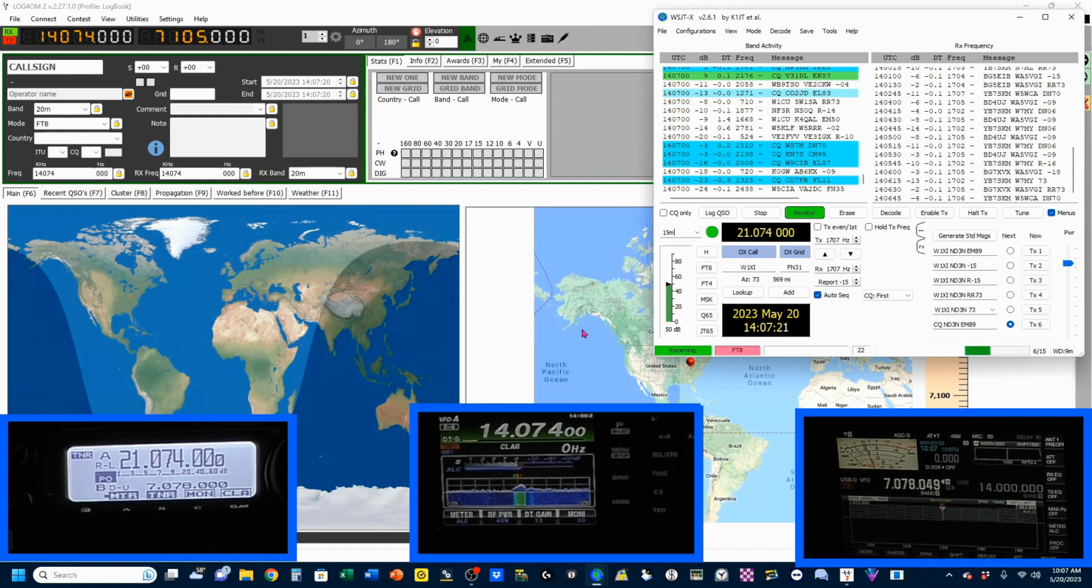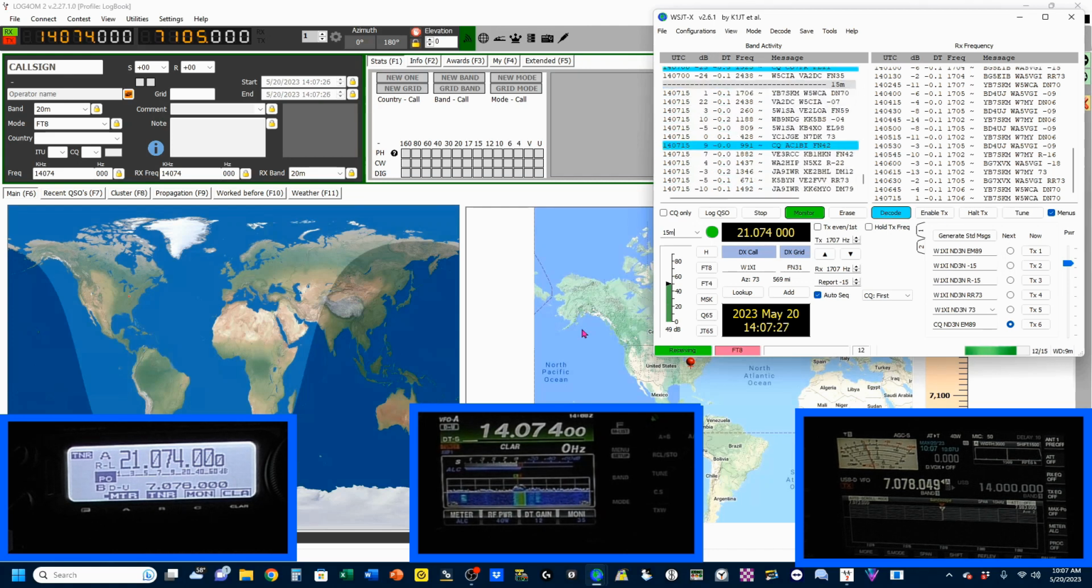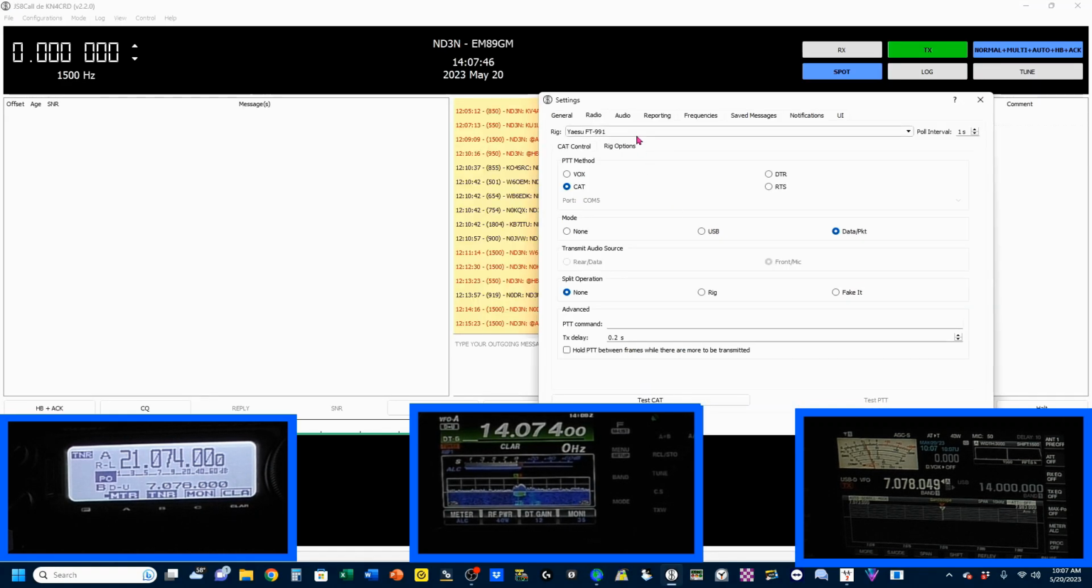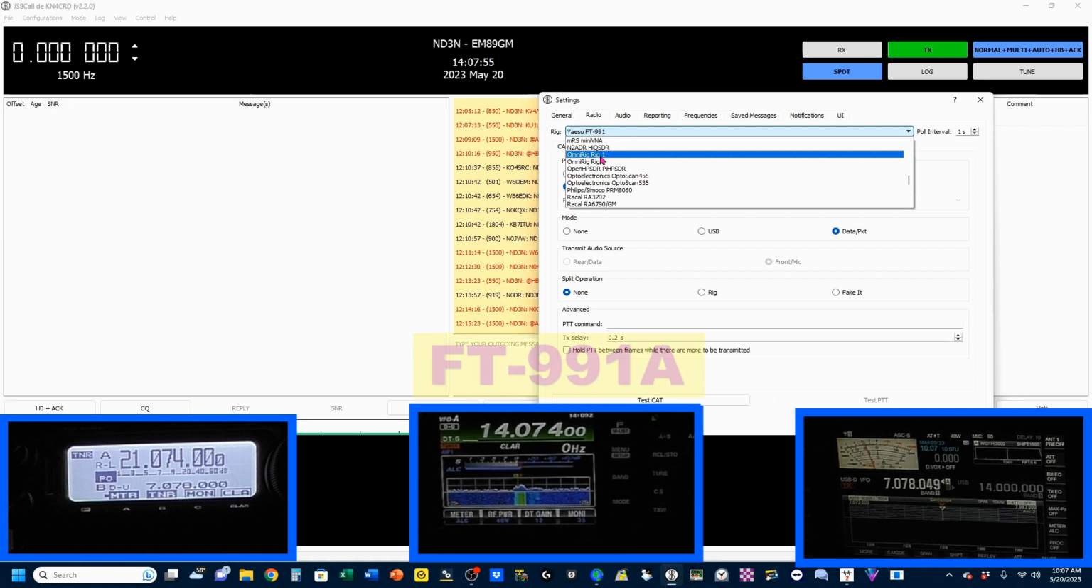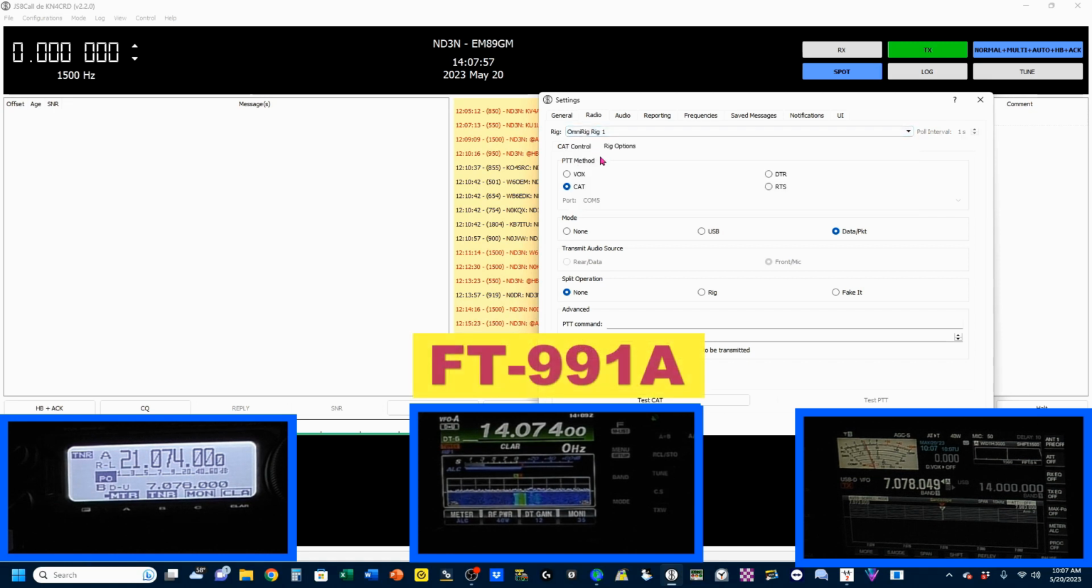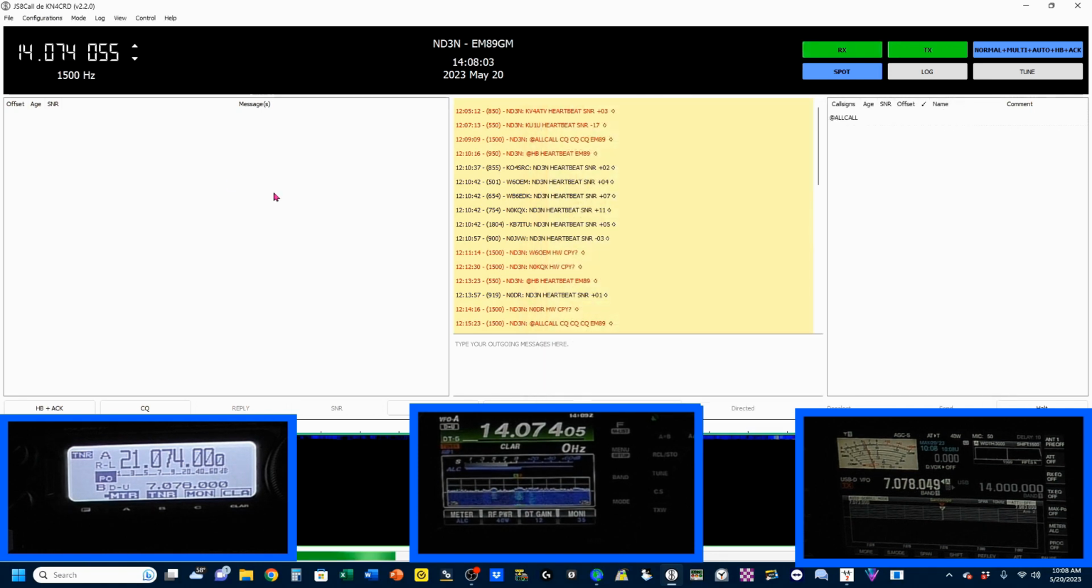It will work with certain other programs as well. The only one that I have installed in my program that it will work is my JS8 call. Click on Radio and select OmniRig 1, which is my FT991A, and click OK. And you can see up here I'm on that frequency. I did check it with VariHF. It does not work with VariHF, but it is a handy function to have.